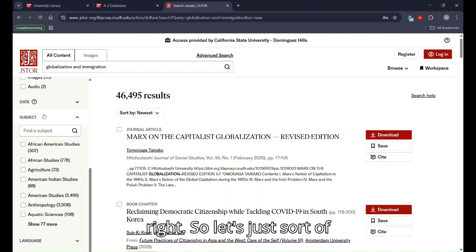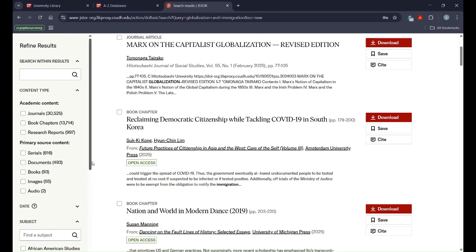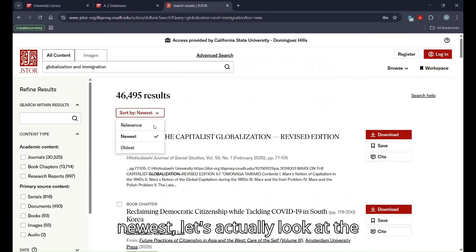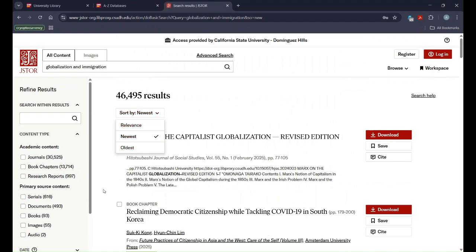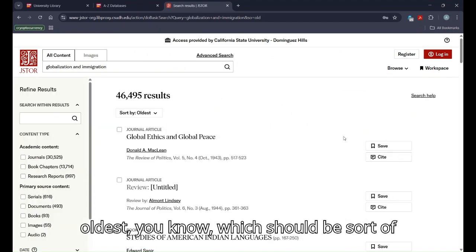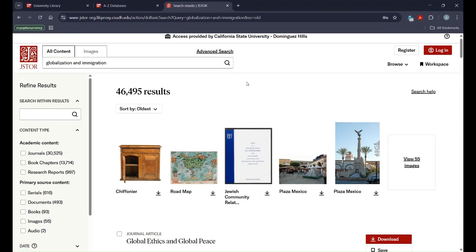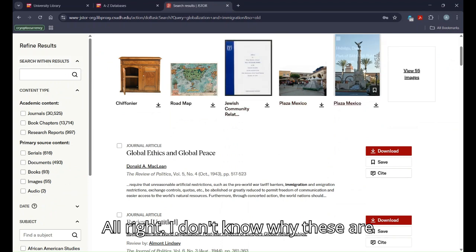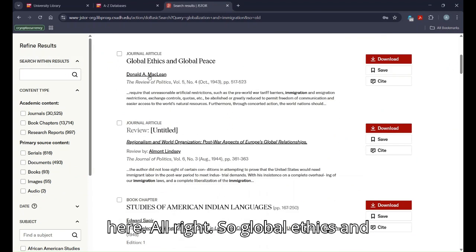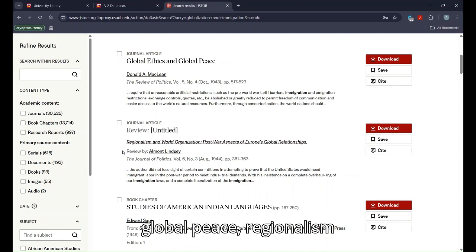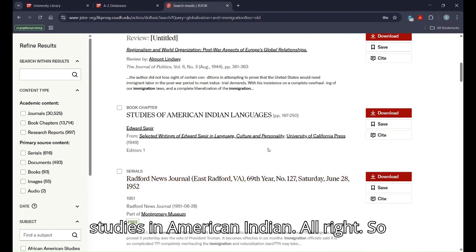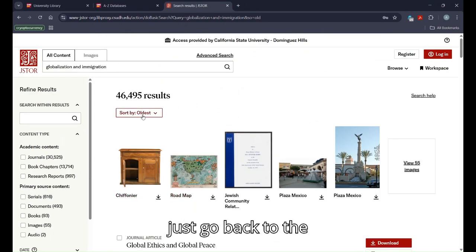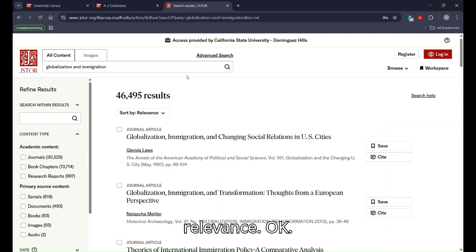All right. So let's just sort of fix this. Instead of doing newest, let's actually look at the oldest, which should be sort of the same results as, oh no. Okay. So here are the 46. I don't know why these are here. So global ethics and global peace, regionalism, studies in American Indian. If this doesn't work for you, then just go back to the relevance.